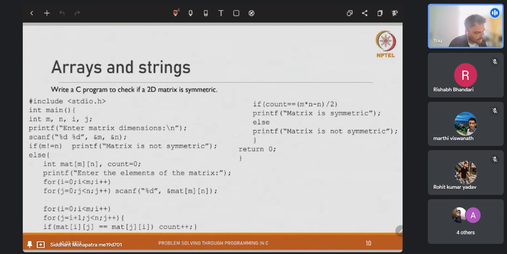You can check this. So here I've done the same. The matrix dimensions, I'm taking as input from the user, and if the matrix dimensions are not equal, then it's not symmetric. If they are equal, then I am taking this matrix, which I am representing by mat, and a count to be 0. Then I'm going into a loop and saving all the data. I'm taking the matrix elements as input from the user. Then I'm going and checking all the upper diagonal elements, right? All the upper diagonal elements, and whether they are equal or symmetric to the corresponding lower ones.